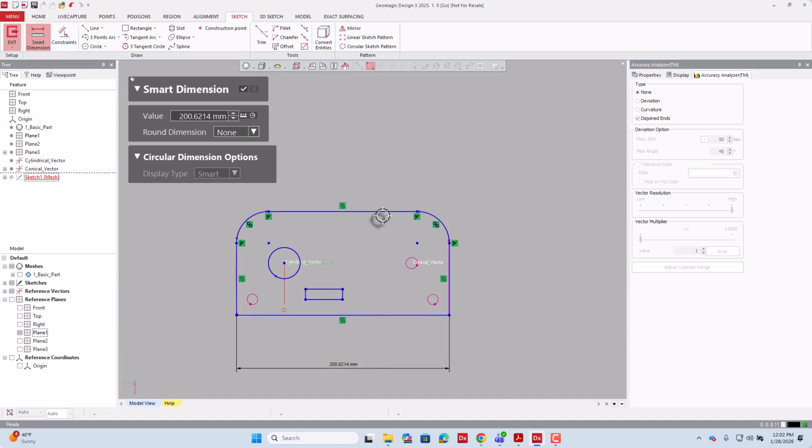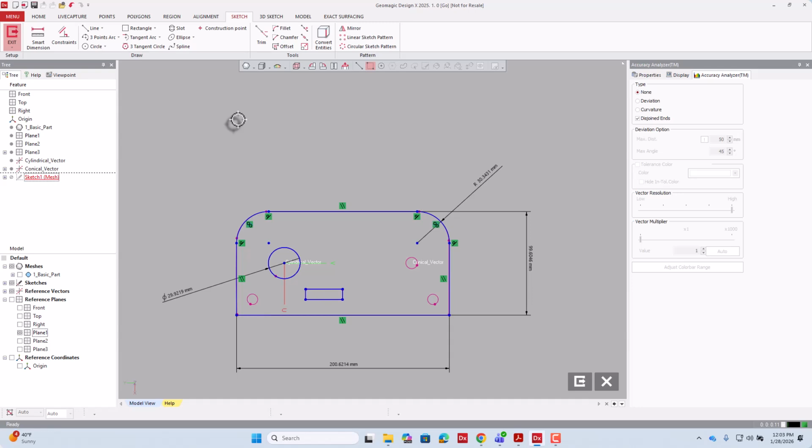Likewise, if you wanted to measure this height, you can make a single click here and another click on this line, and the software will measure the distance between these two lines. Same thing for radius. Click on the radius of this particular circle and drop it. Click on the radius of this arc and drop it here, like that. So this is how you can dimension this particular sketch in DX Go.